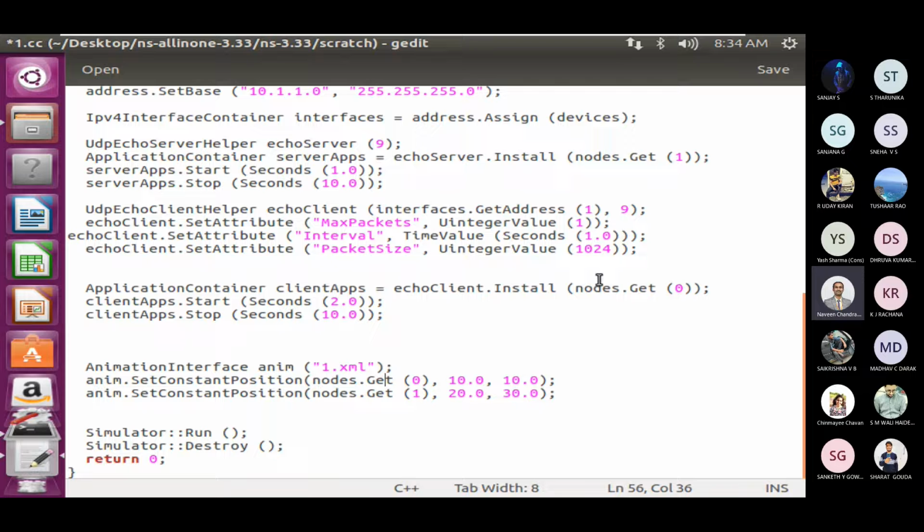For this purpose, I'll make the number of packets 4 so that you can see multiple results. I'll make the number of packets 4, and the XML file name is 1.xml. Now let me save it. Is it saved? Yes, it is saved.